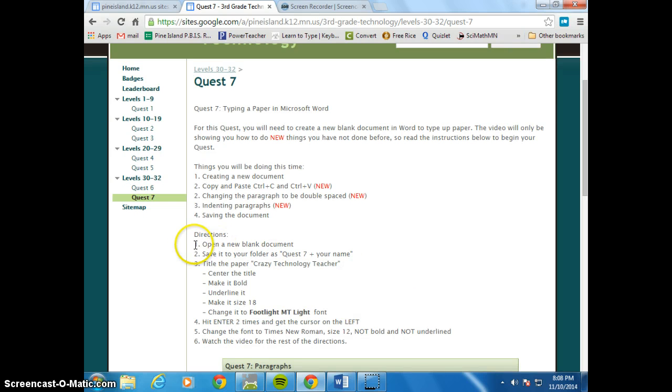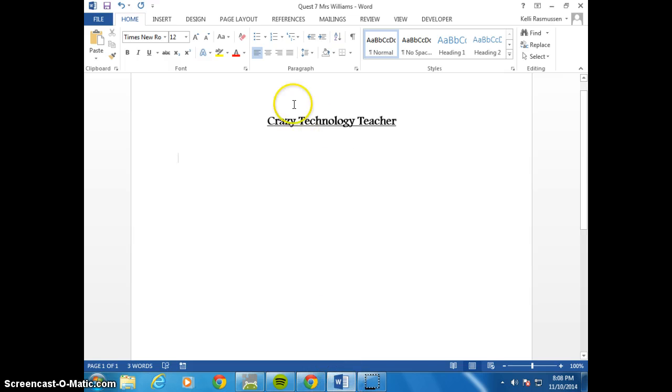So I've already done steps 1 through 5 right here. I've titled it what the instructions said, I've saved it, and I know that it's saved because up here it says Quest 7 and my name. And I've even done all the way to step 5, changing the font to Times New Roman, size 12, not bold or underlined. So I am ready to move on to the copy and paste.